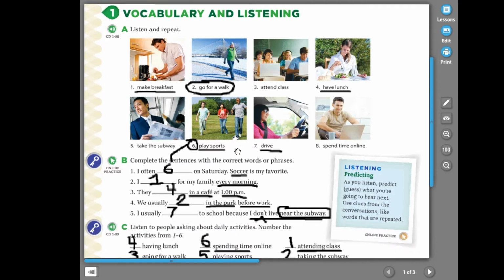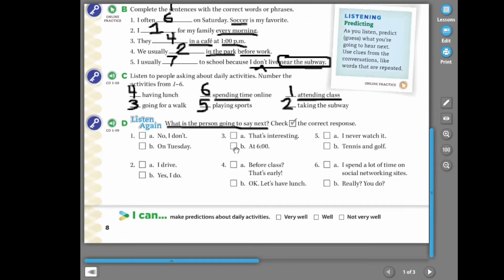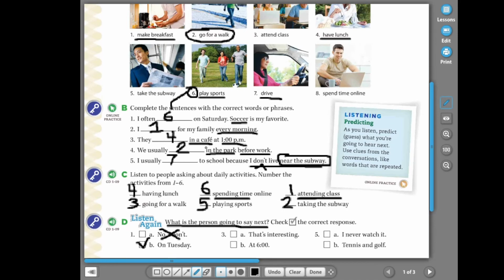The boy asks, when do you have math class? So that answer, remember in Unit 1 we learned about WH questions. When, who, what, where, why, and how. So he asked the question, when do you have math class? If I answer no, I don't, that's a little strange. When do you have math class? No, I don't. 조금 이상하죠? So the best answer would be on Tuesday. Let's do number 2.